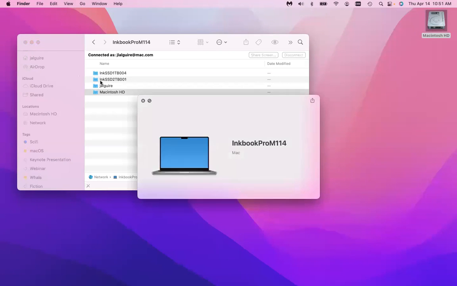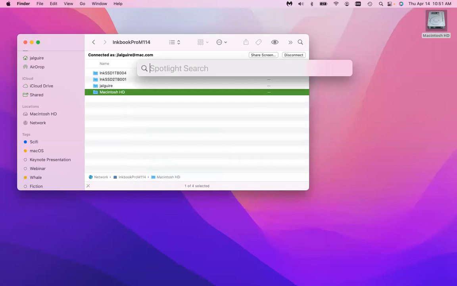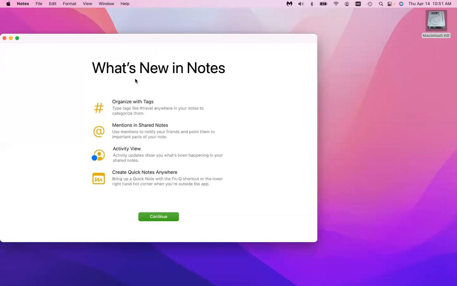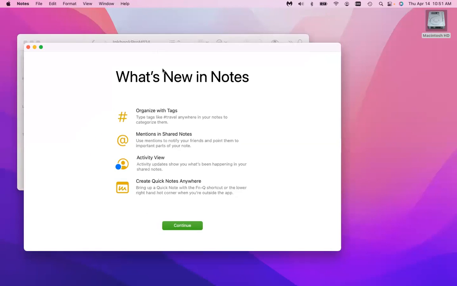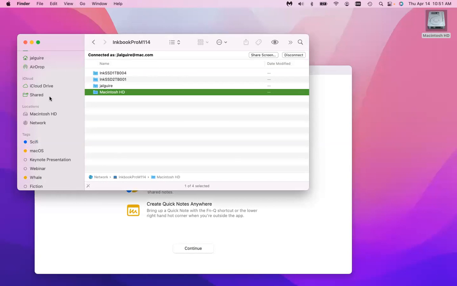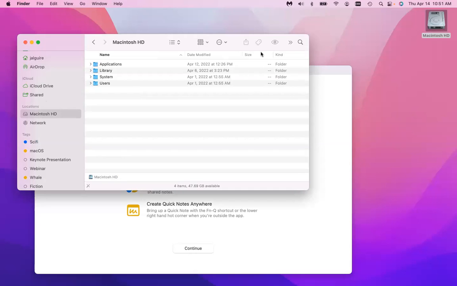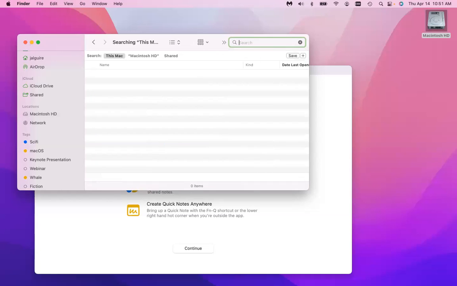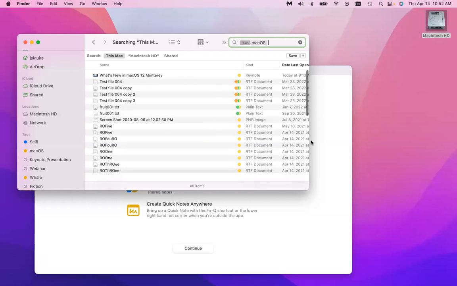All right, so let me bring up the Notes app. You can organize your notes with tags. Tags are a type of metadata that are part of macOS so that you can easily locate things in the file system. If I wanted to do a search for something, I could search for PDF, kind or file name, or on macOS I actually have tags, so I can search for anything that is flagged with the macOS tag.